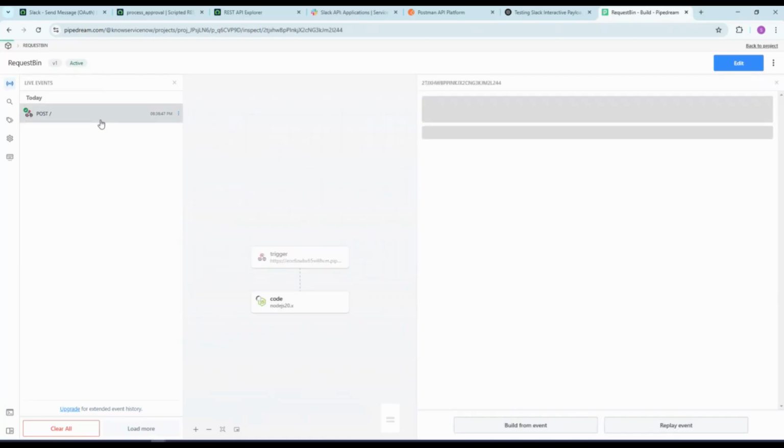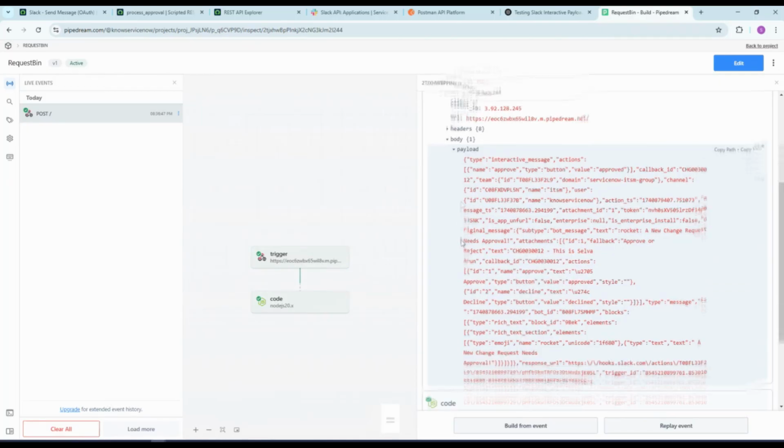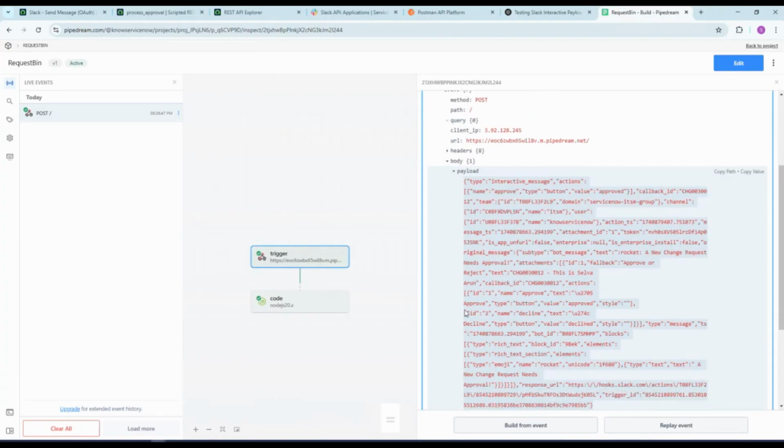Okay, so we can see that we have received a payload. This is how the payload looks like. And you can see that we have got the callback number and the text and everything, and the button value. We have received everything, and you can see that the value of the button is approved.